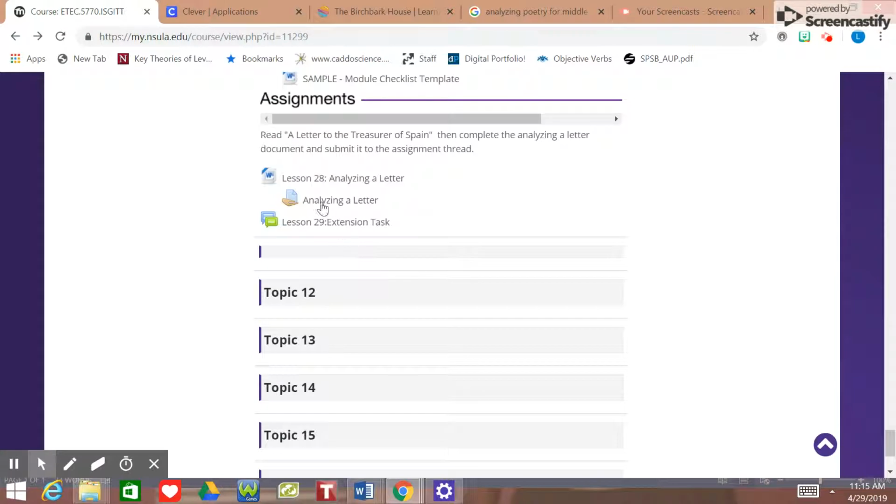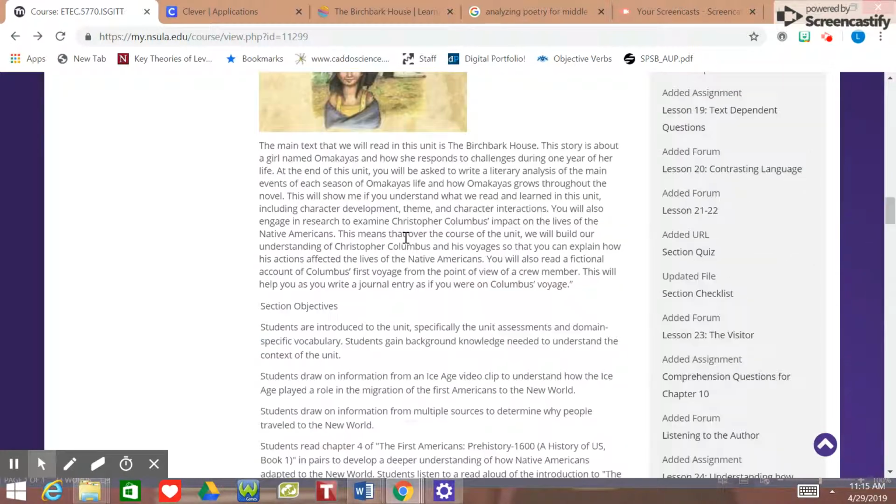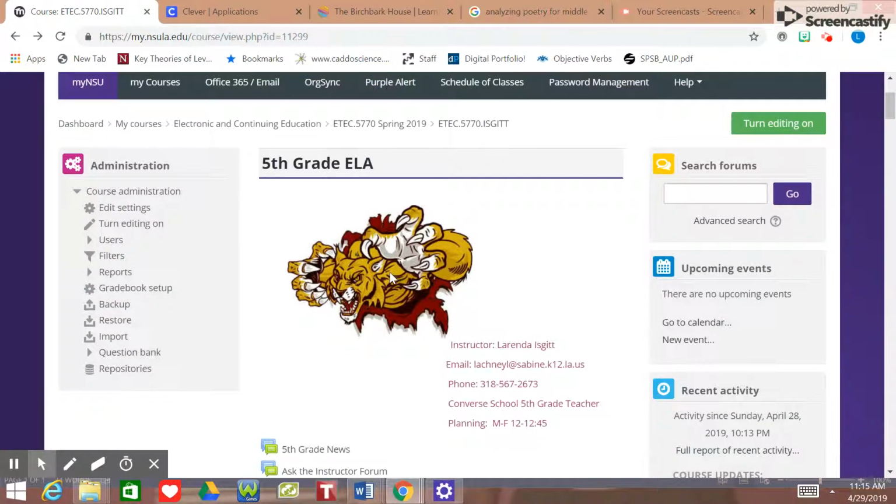And there we go. And then they have to analyze a letter here. And then we finish up with an extension task. So that would be my online class for ELA 5th grade unit for the Birch Bark House.